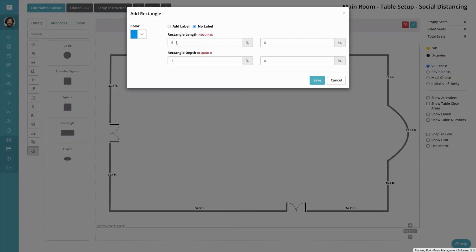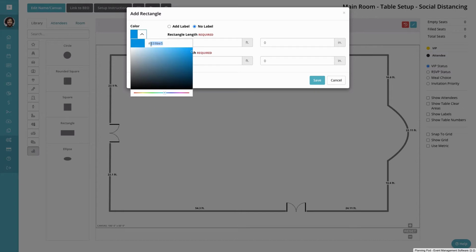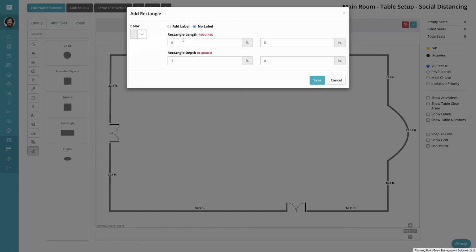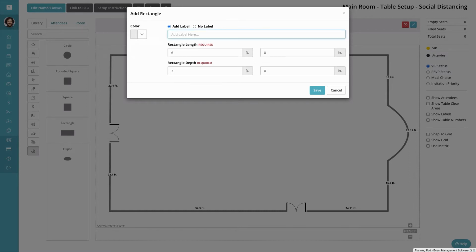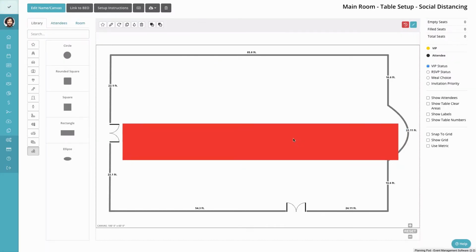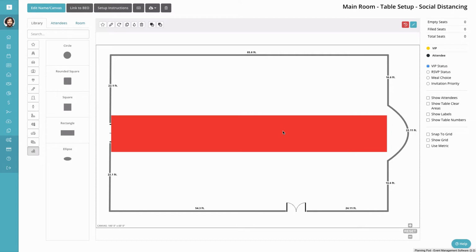We're going to use a rectangle shape, and we're going to make it nice and gray so that it stands out off of the white. I'm just going to add a little label here, and we're going to make this pretty much the length of this entire room, and we're going to make the depth 12 feet so that there's 6 feet on each side. So if you're walking down the center, you've got safe and assured distance. We're going to position that right in the middle of our floor plan.